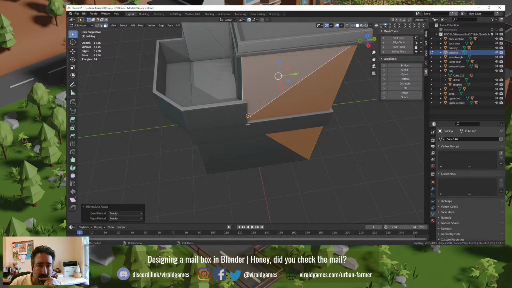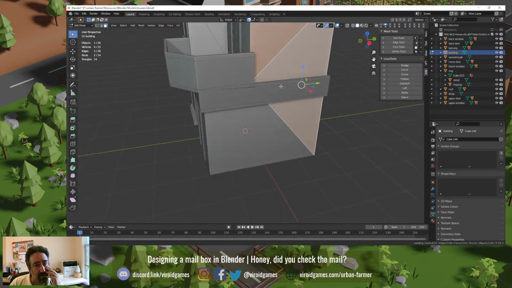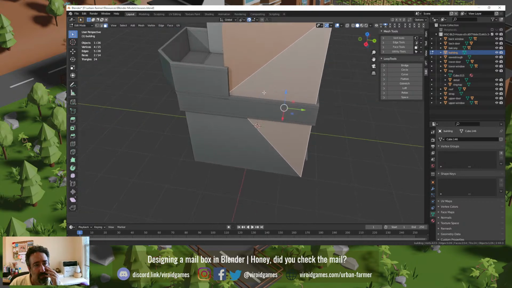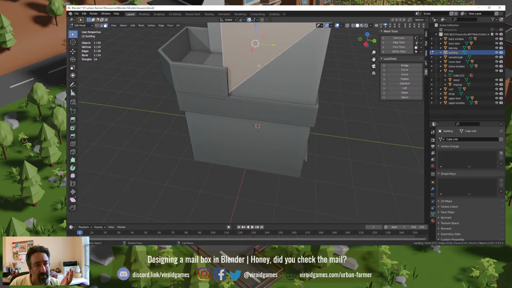1, 2, 3, 4 vertices. Makes sense. Naturally, it's 5 edges, 2 faces. Triangles is 20. Even that is actually wrong. Why would you have 24 triangles?